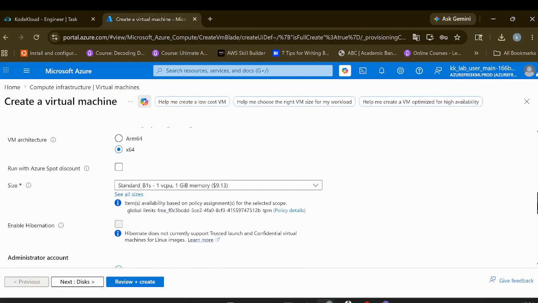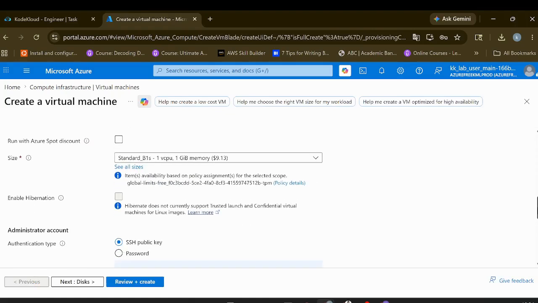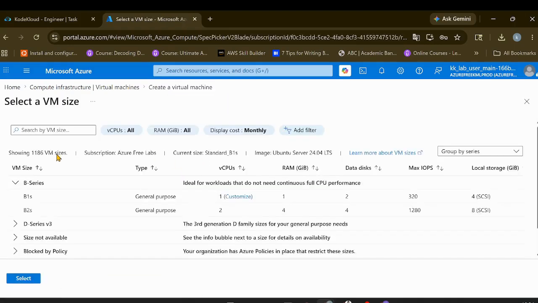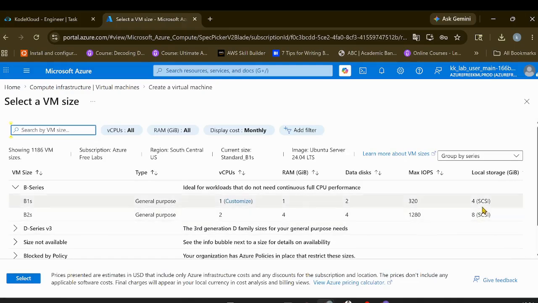In the other task, they did not mention the VM size, but we need to select this VM only because it's only one CPU, 1 GB memory. It costs very little compared to other sizes. You can see the comparison is available. The cost is also given.